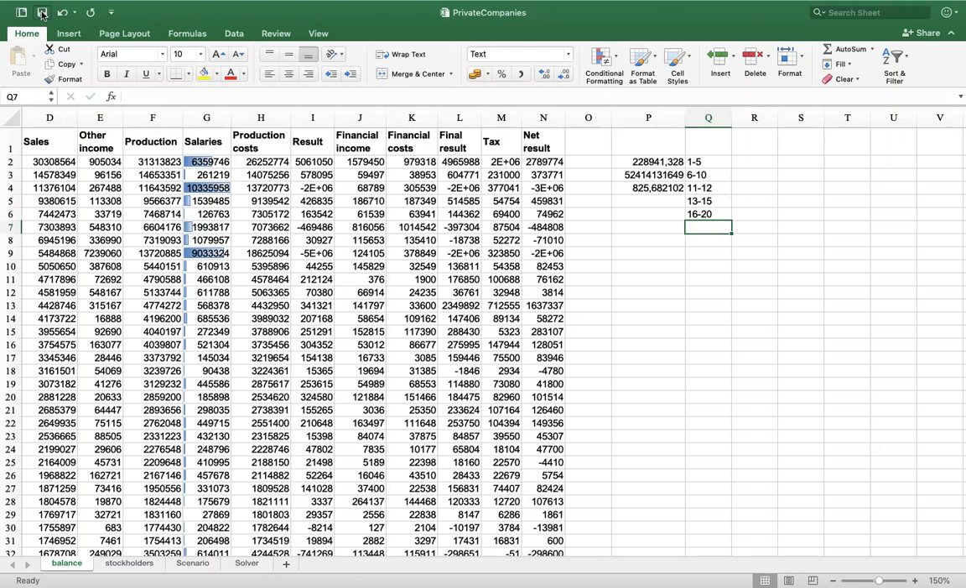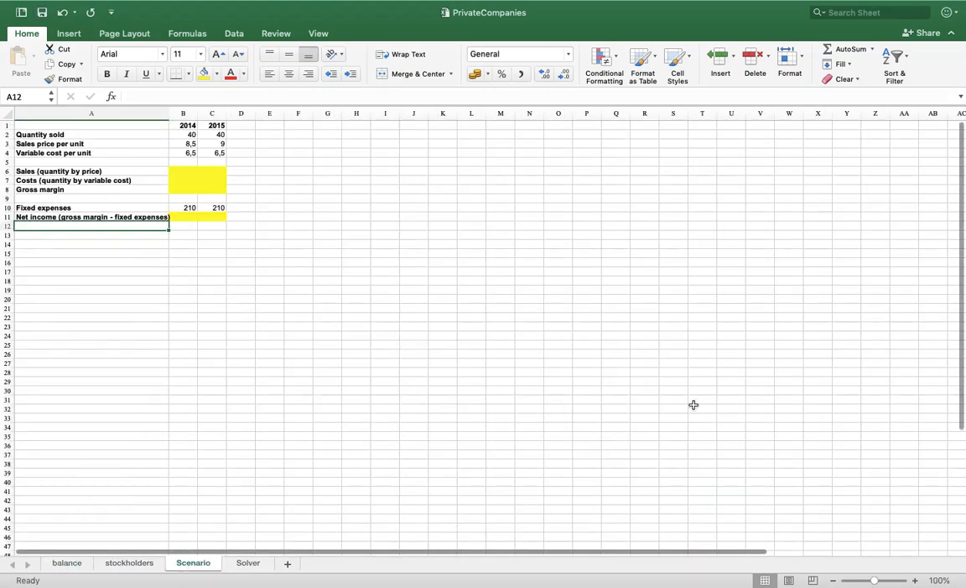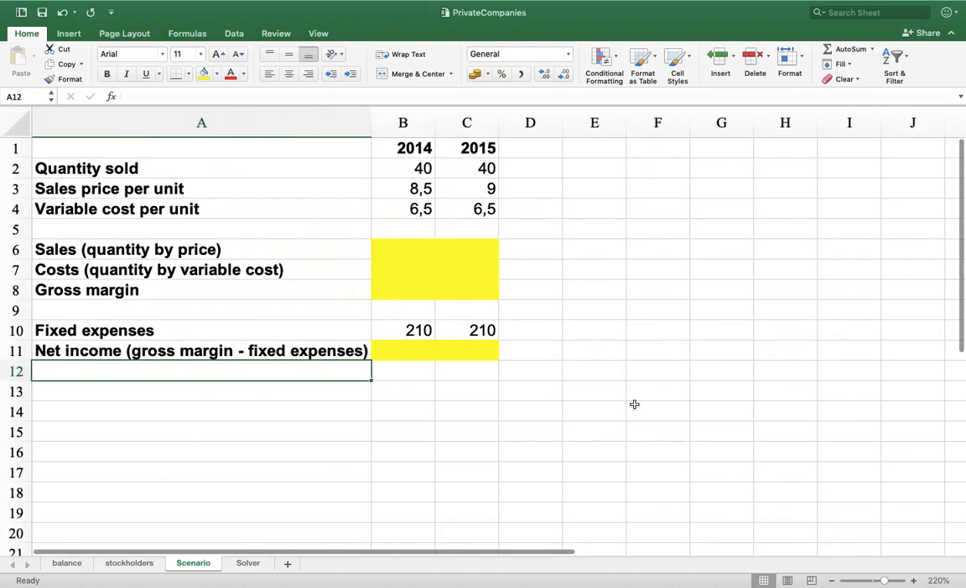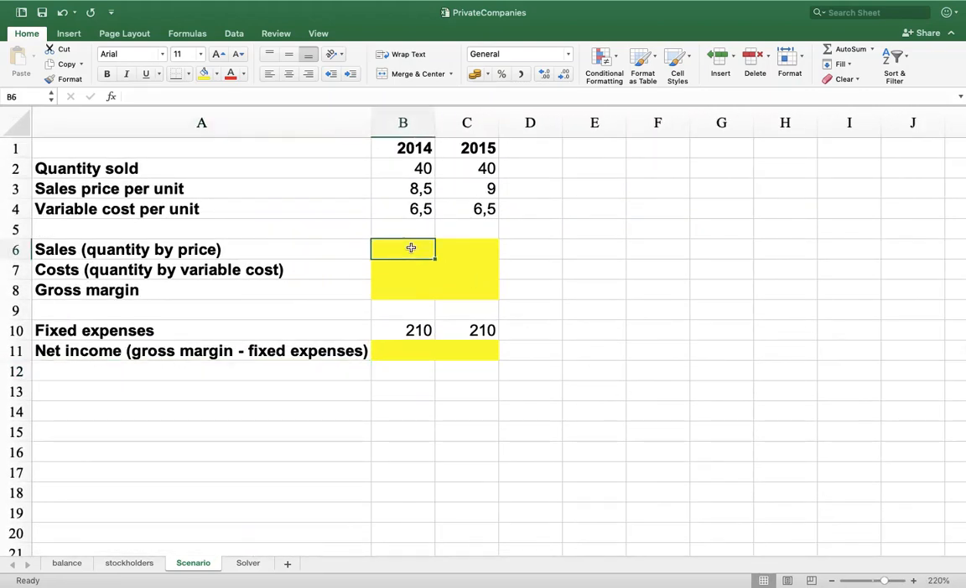In sheet scenario, fill in the yellow spaces, build a scenario manager. So I have to switch sheet. Obviously it's saving, so it will take 2 hours. Okay, I make it larger for you. So fill in the yellow spaces. Sales, quantity by price. Cost, quantity by value.